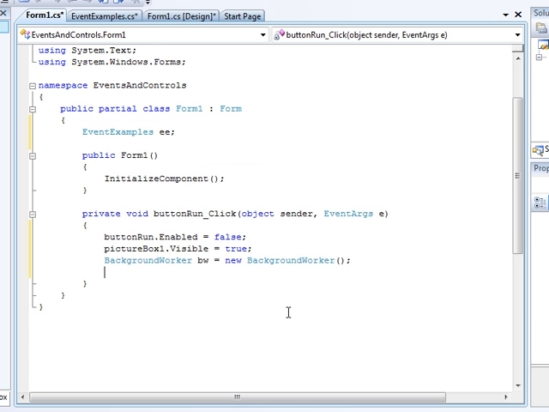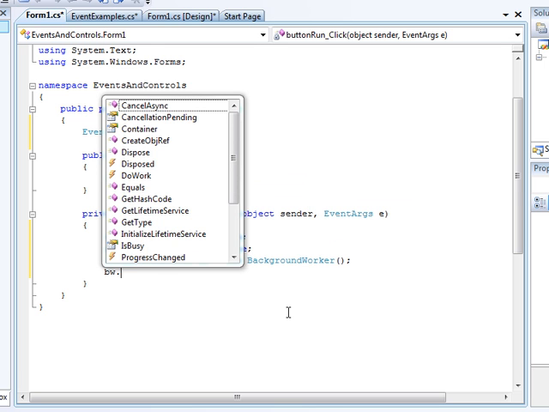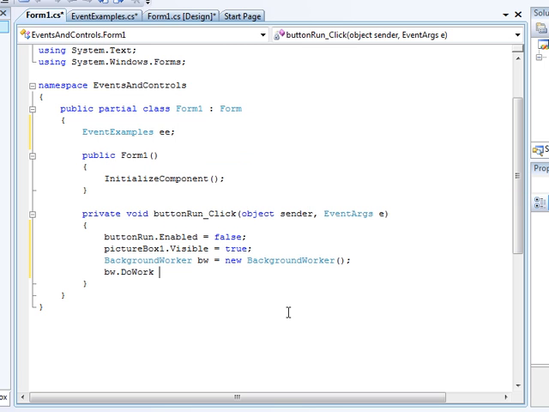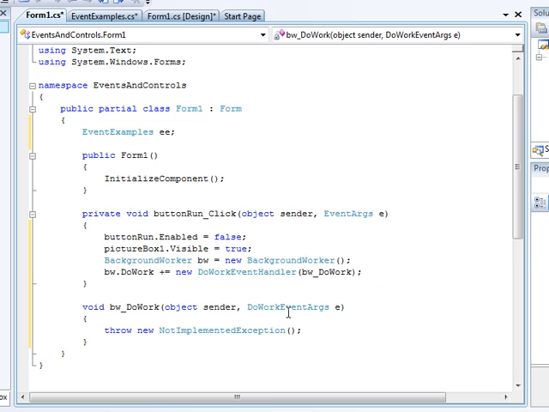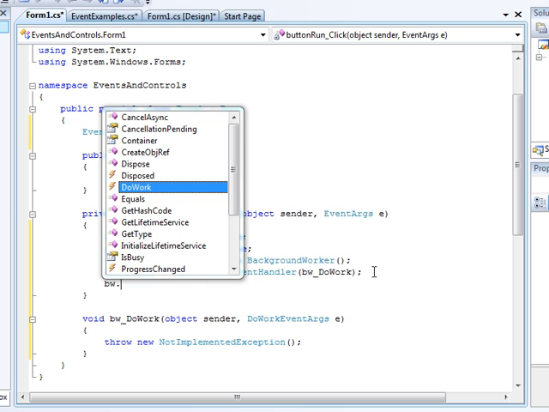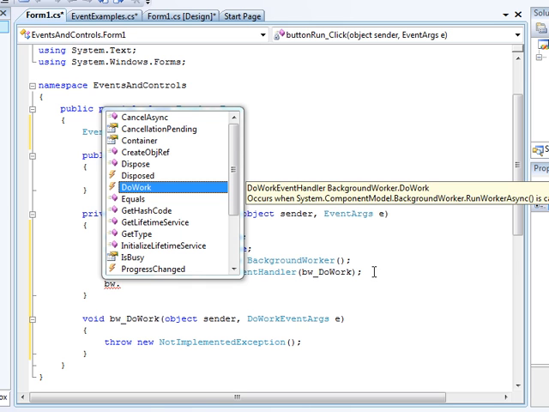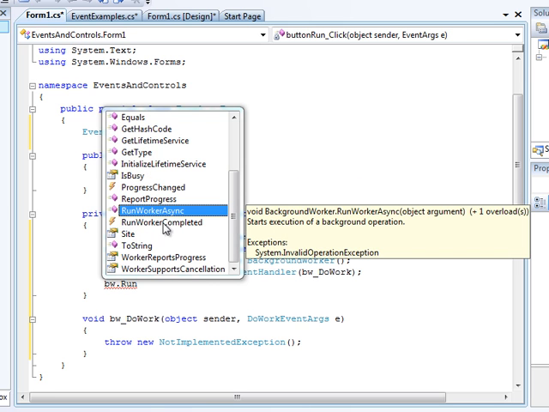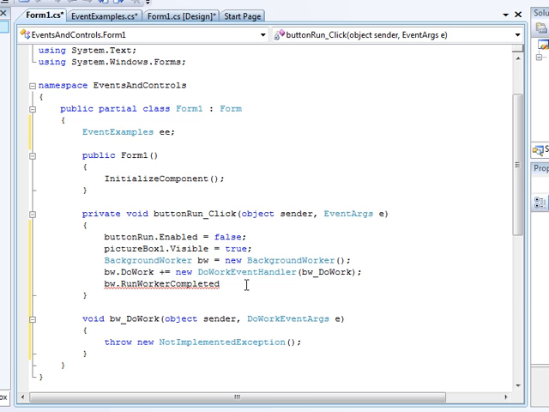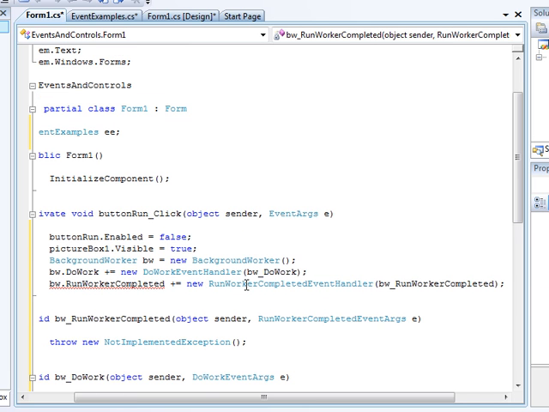The background worker has two events that I'm going to be working with, which is the DoWork event, and I'll let IntelliSense create those method stubs for me. I'm going to do the RunWorkerCompleted event, and again let IntelliSense create the method stub for me.